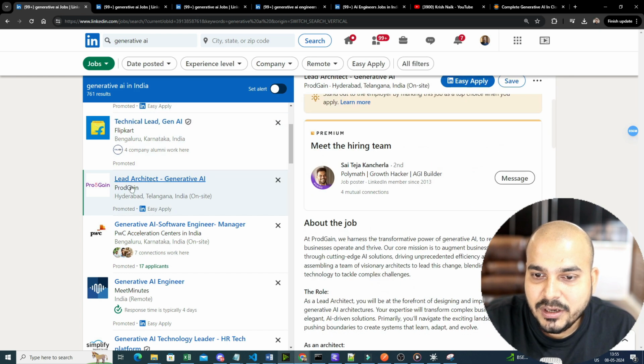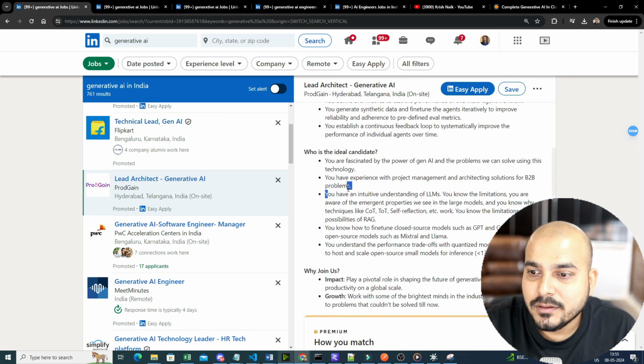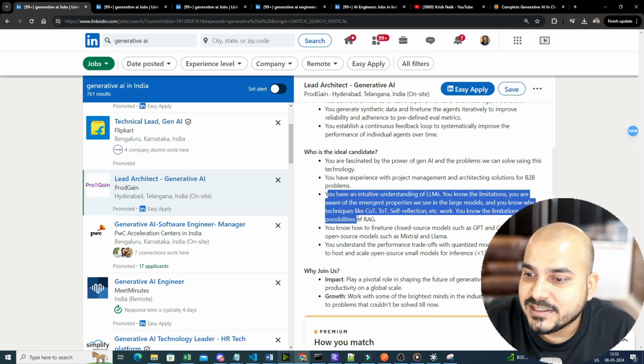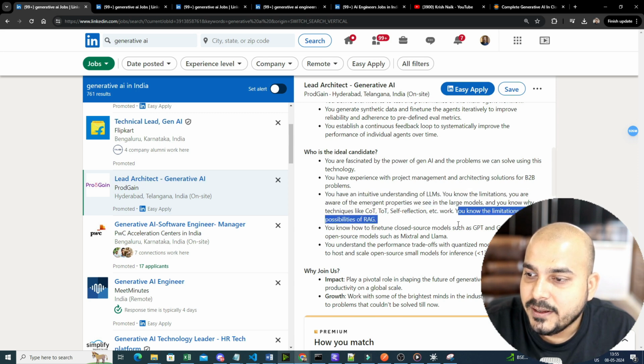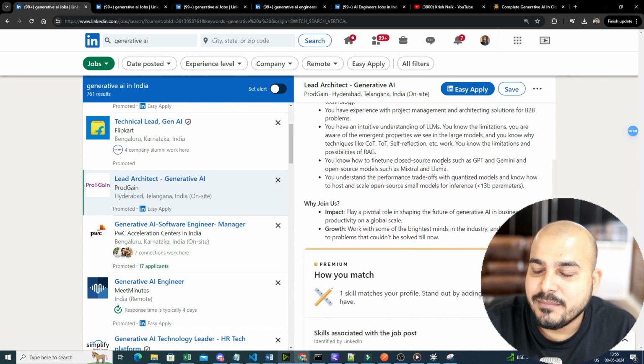Let's go ahead and see one more lead architect generative AI role. So here also you'll see you must have an intuitive understanding of LLMs, right? You should know techniques like COT, TOT. You know the limitations and possibilities of RAG, right? You know how to fine-tune closed source models. See, fine tuning is very much important.